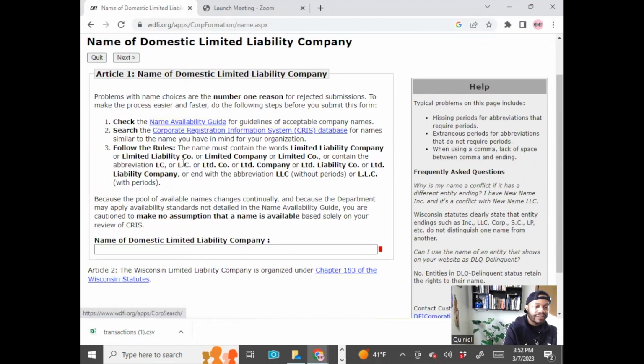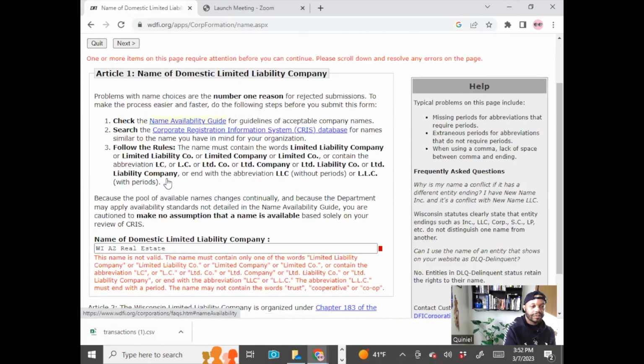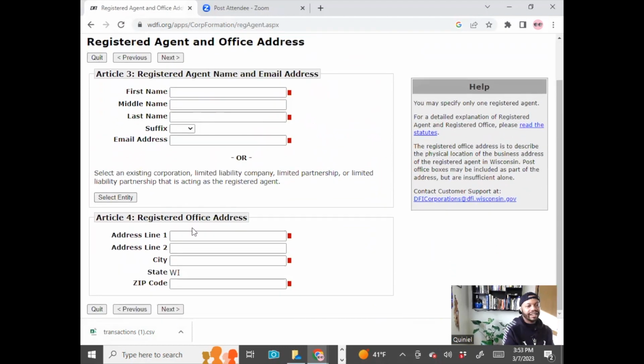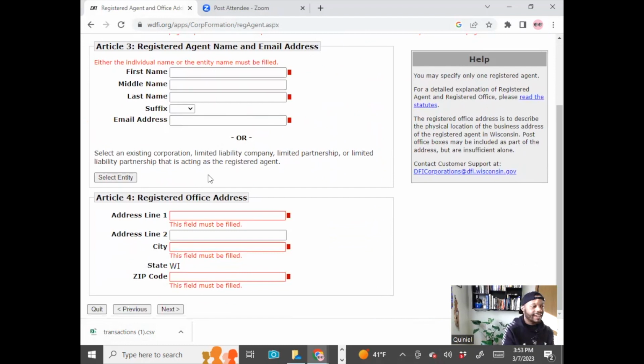And then we already checked to see if the name was available. So then we would just type in the name here. If we did W-I-A-Z real estate. And then you just hit next. Oh, I forgot to type in LLC. That's going to be important. Boom. And then again, you just go right through all the prompts. So you type in the name, the registered office. I don't think it's going to let me go until I fill that information in, which I'm not. So I'm not actually about to create this LLC right now.